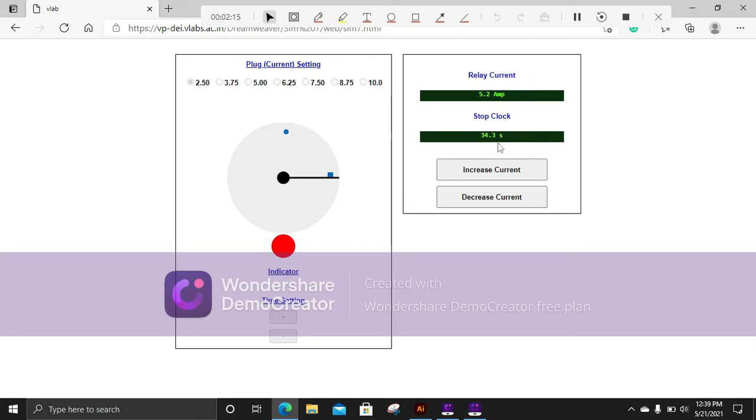the stop clock value 34.3, which is also the tripping time, and relay current is also known as fault current. You can say the plug setting has a plug setting current too. Now we have to decrease the current to zero so the clock can go to its initial position. So look, as we have taken the zero value, the clock is going to its initial position. Now we have to wait till the clock goes to its initial position.